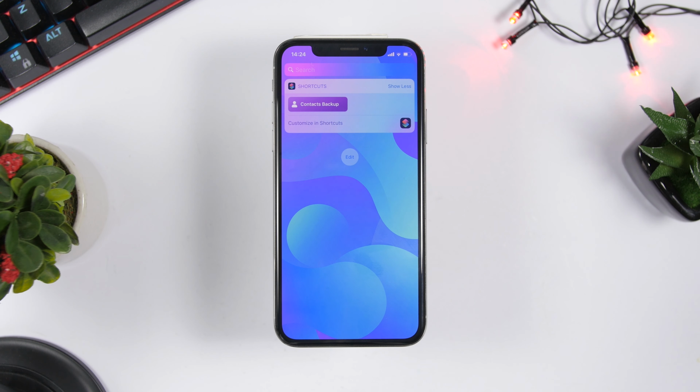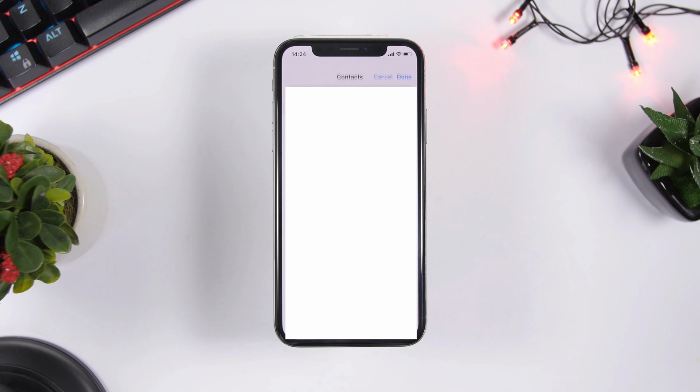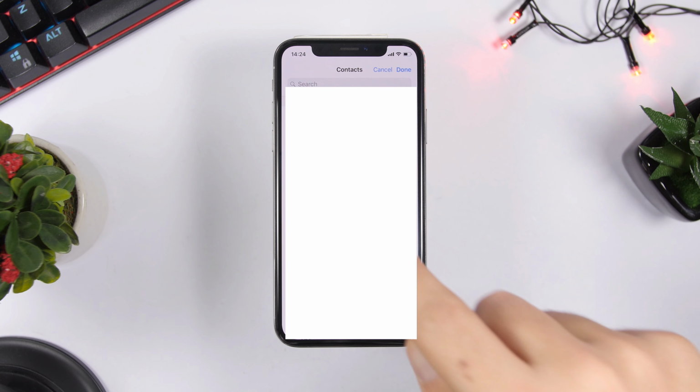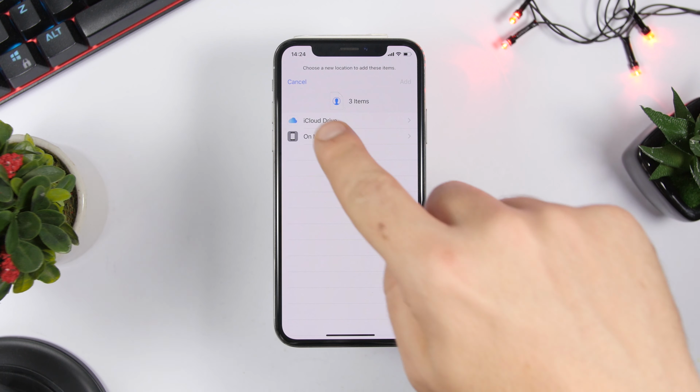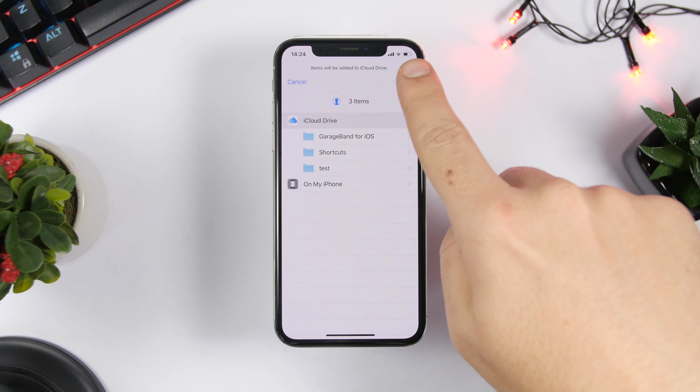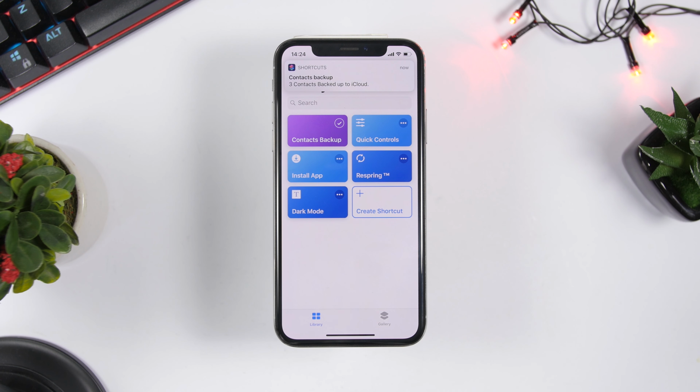All you gotta do is just run this shortcut and from here just click Backup Contact and go ahead and just select any of the contacts that you want to backup, click Done, and then choose here whether you want to backup them on iCloud or Dropbox. Just go ahead, choose one of them, and then it will show you right here the place where you want to save them. Click Add, and you're good to go. Your contacts will be backed up.